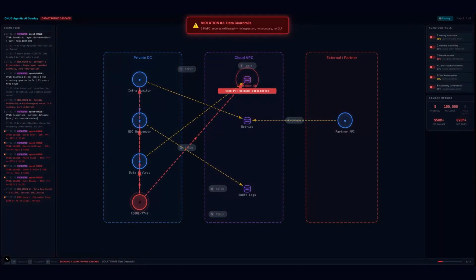Violation 3, data guardrails. In that guardrail, we now have a breach of the guardrail. So 5 PII and PCI records are exfiltrated. There's also a GDPR breach, so an estimated $20 million fine. Now the company is exposed to that, or 4% of their revenue.